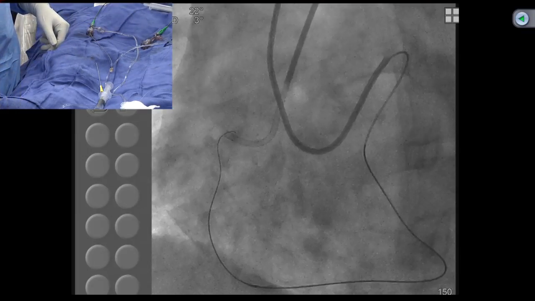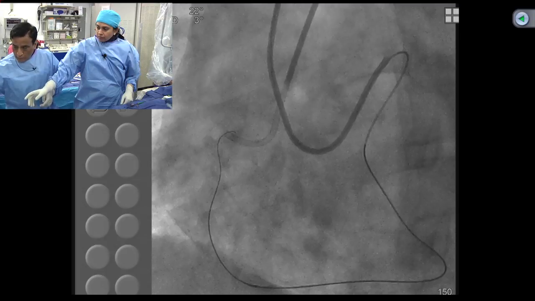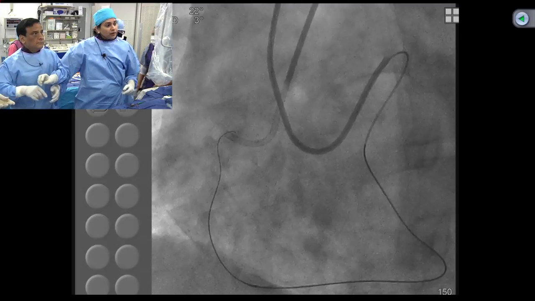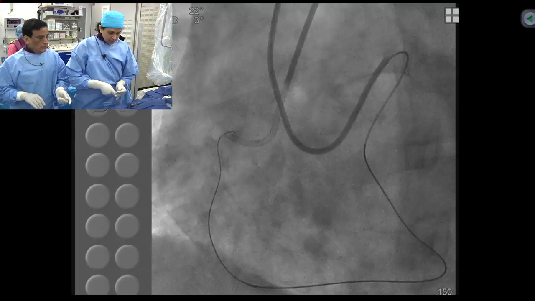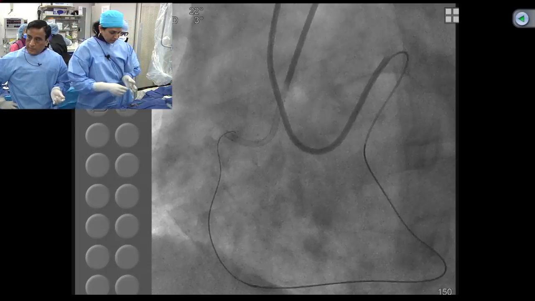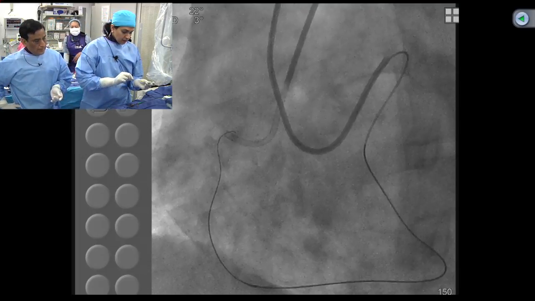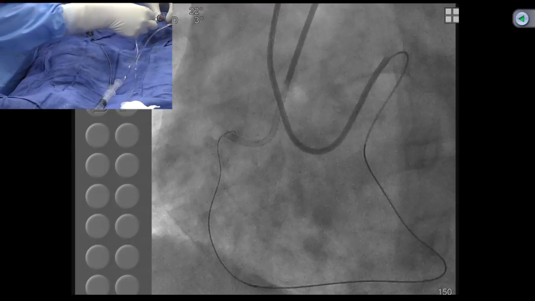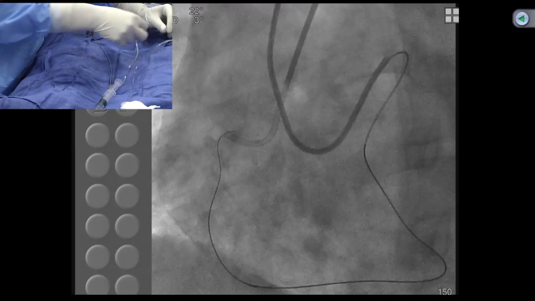Good. Get a run-through wire and get a 2.5 balloon. 2.5 will anchor it. 3.0 unit. 3.0. Yeah, good. 3.0. You can give high pressure. 3.0 at 12 is good.